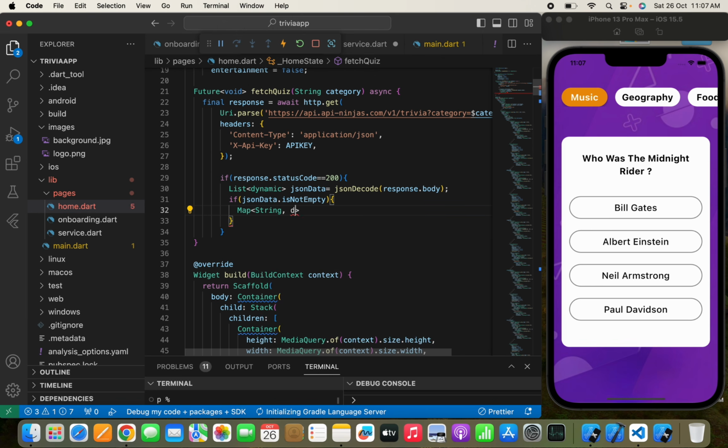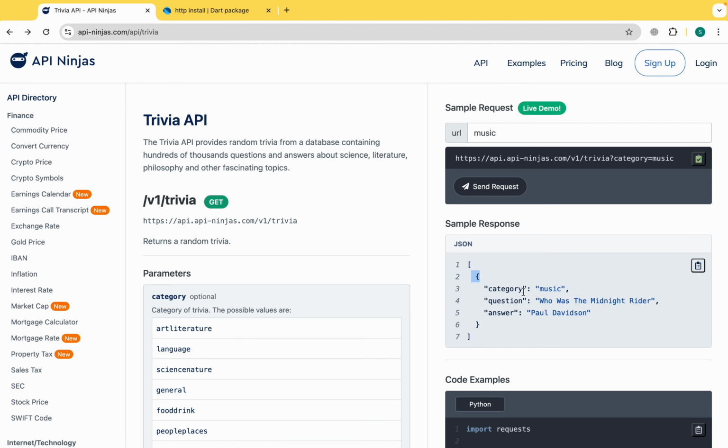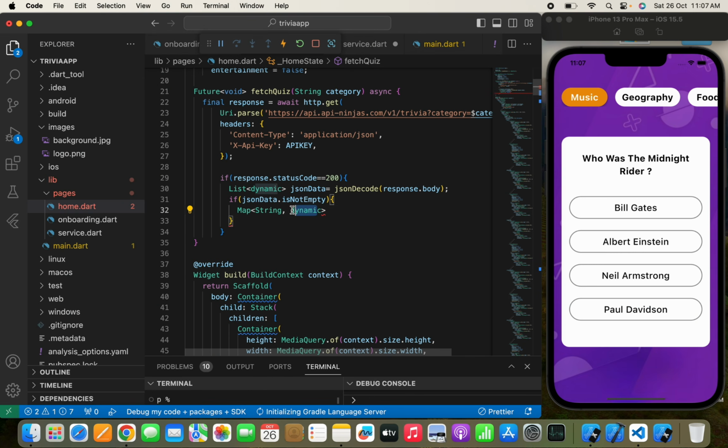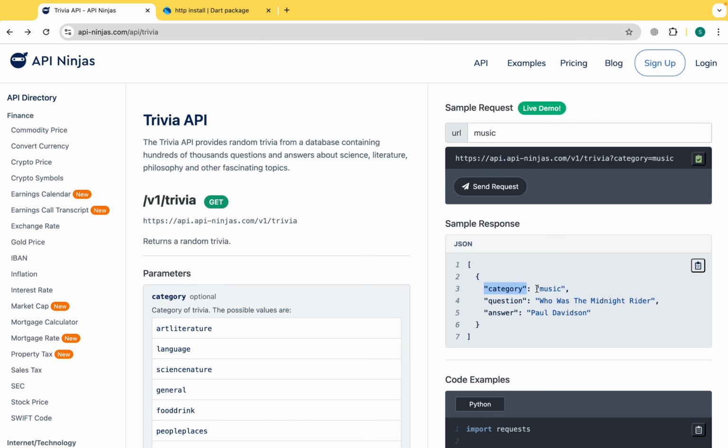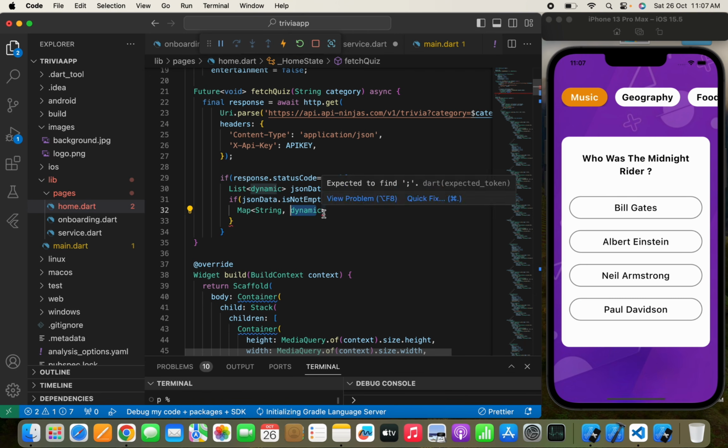Now the reason for writing string dynamic is because here you can see that it is in double inverted comma, so it is a string. Now here I pass dynamic because the result that we are getting over here, I mean this result in the blue color, it may be in the form of number or anything, so I'm not sure that it will be exactly like string. So that's why I passed a dynamic character over here.